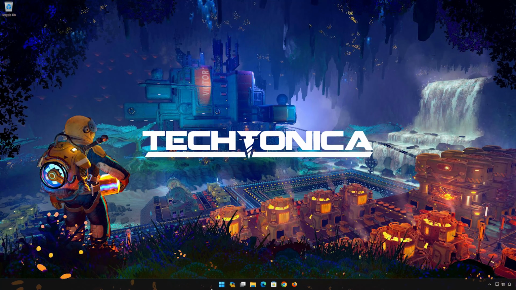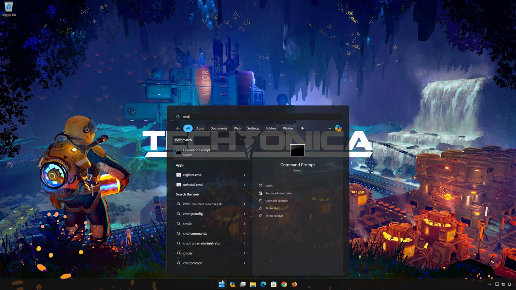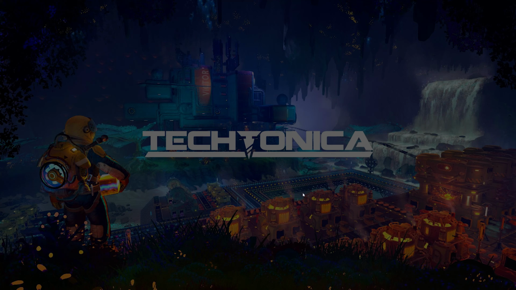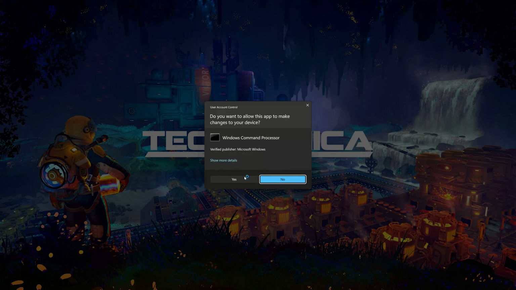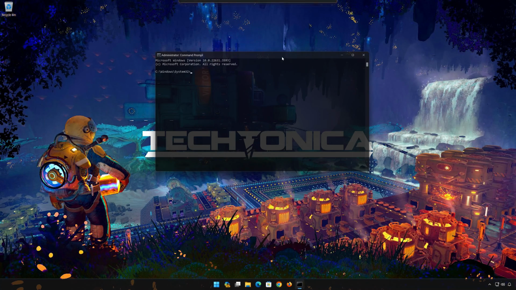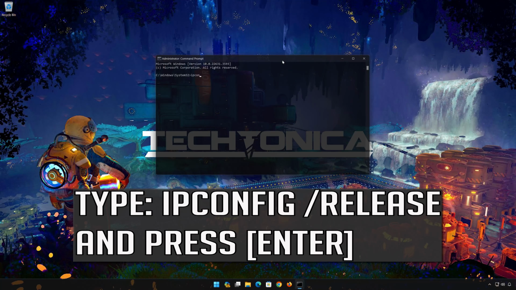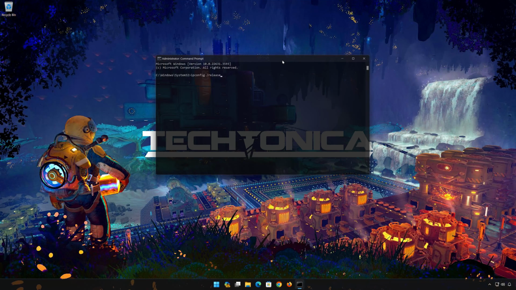First, open the Start menu. Type CMD. Click on Run as Administrator. Press Yes. Now type the following commands: ipconfig /release. Press Enter.